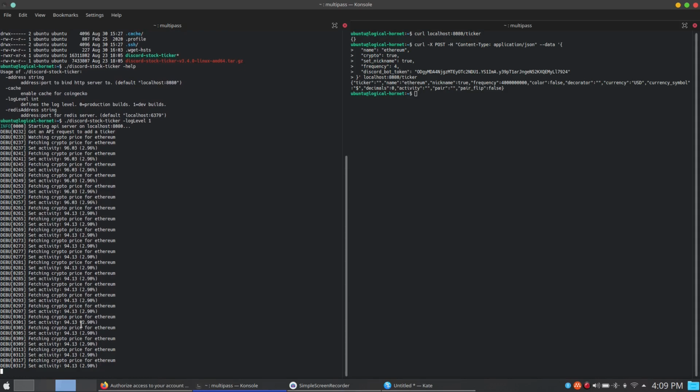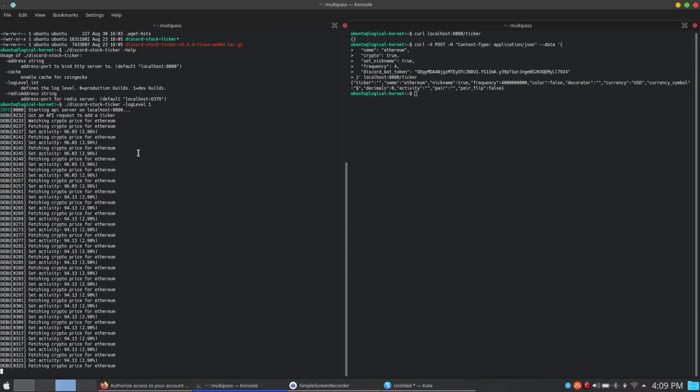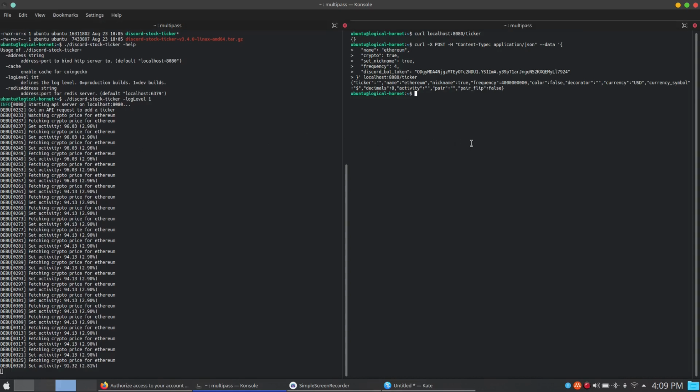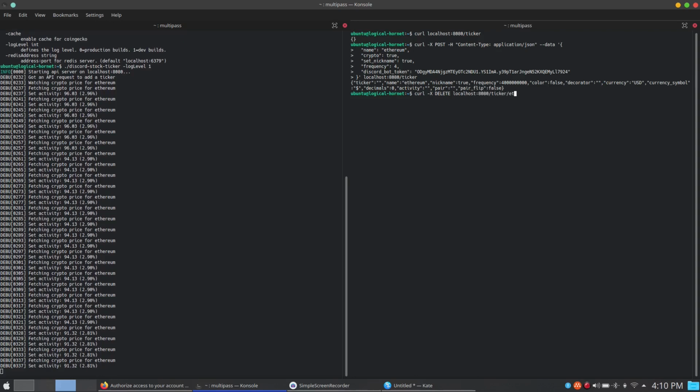So what we're going to actually do is delete this ticker and recreate it. So I could obviously just cancel out of this manager running and restart it, but you can also delete bots using the API. So I'm going to actually make a curl call here. I'm going to say curl -X DELETE localhost:8080/ticker, and then the ticker that I want to delete. So I want to delete the Ethereum ticker.